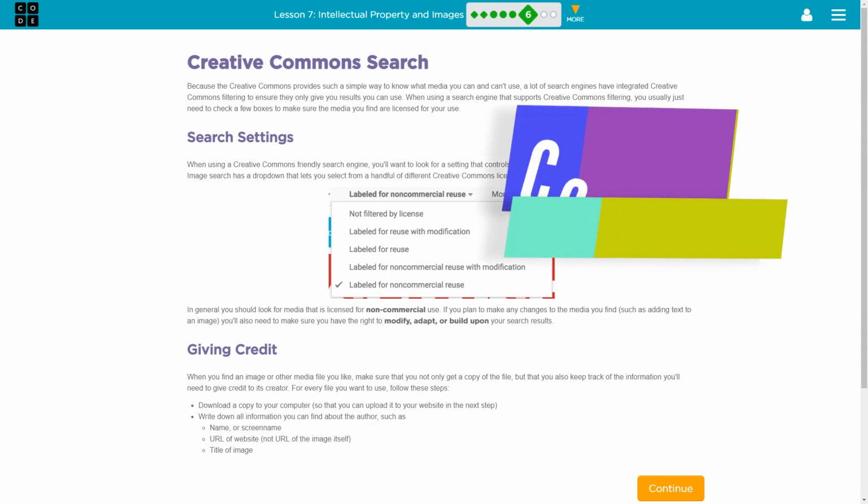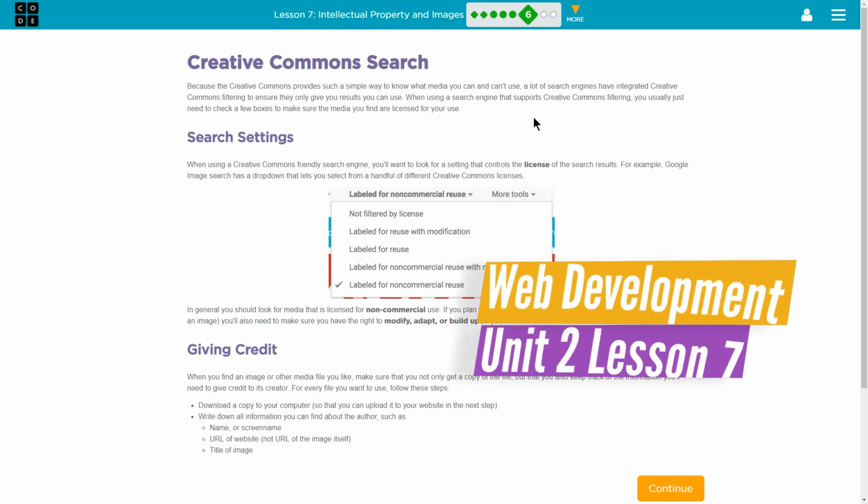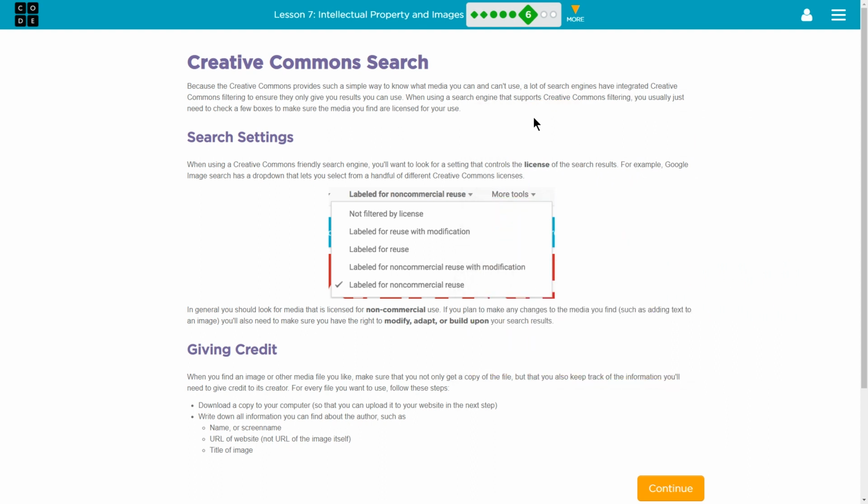This is code.org, CS Discoveries, or their Computer Science Discoveries course. I'm working on Unit 2, which is Web Development. This is obviously Lesson 7, Intellectual Property and Images, and we're on Level 6, Creative Commons Search.